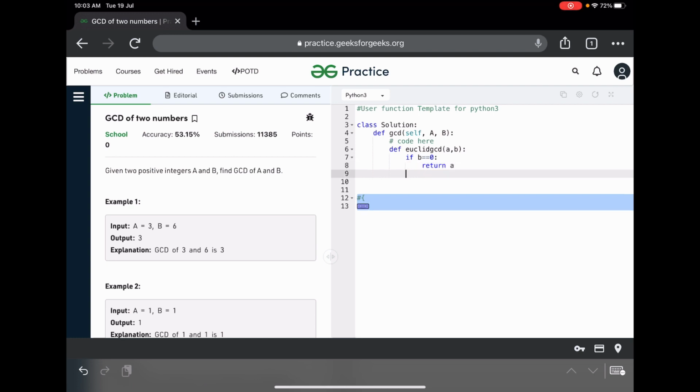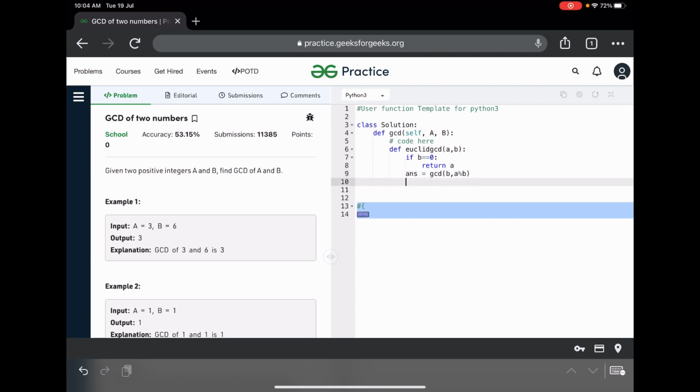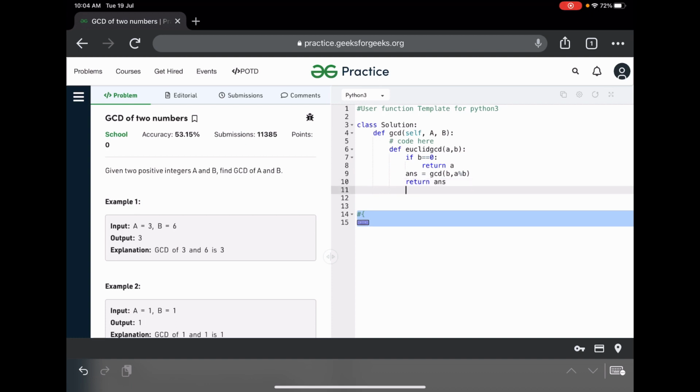But if b isn't 0, then the answer is actually GCD of b comma a mod b, right? Using the formula or the recurrence relation that we had, and then we can just return this answer. Okay, so that's all for our helper function.